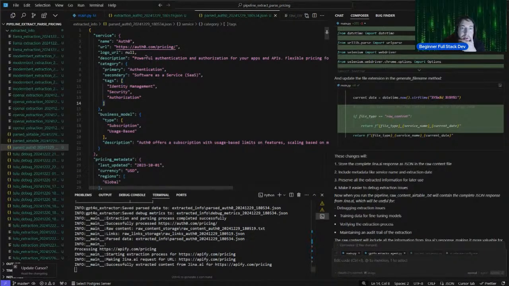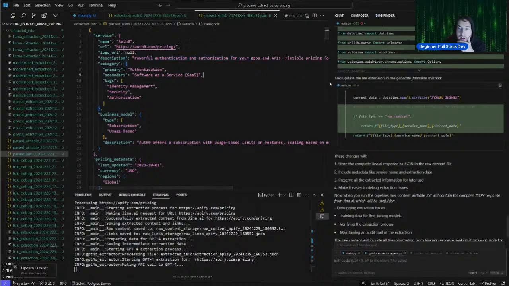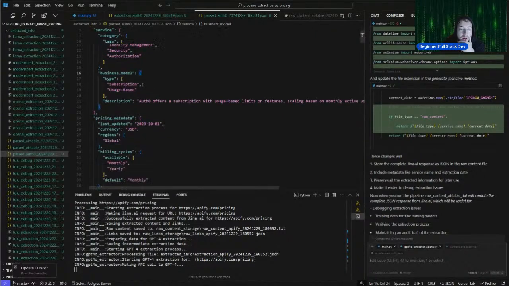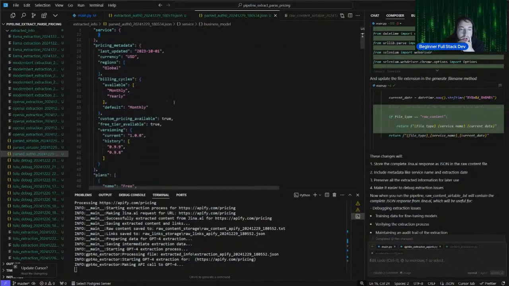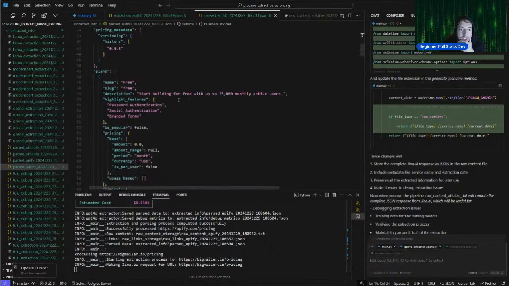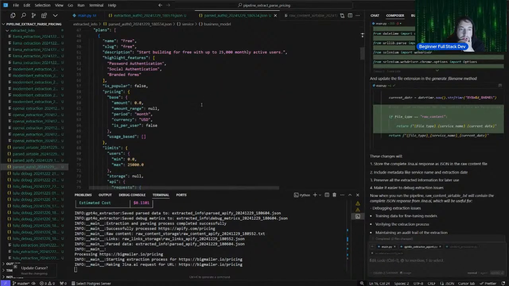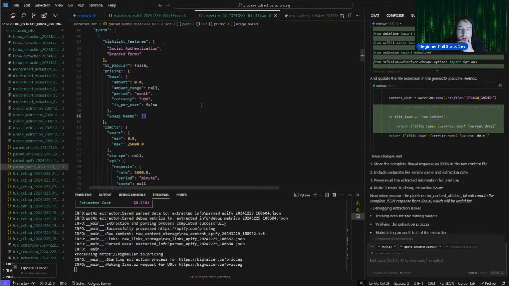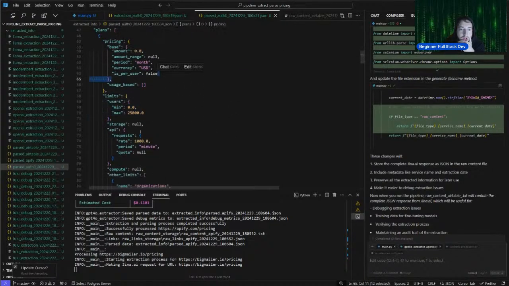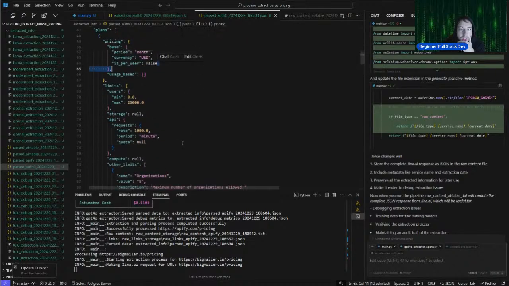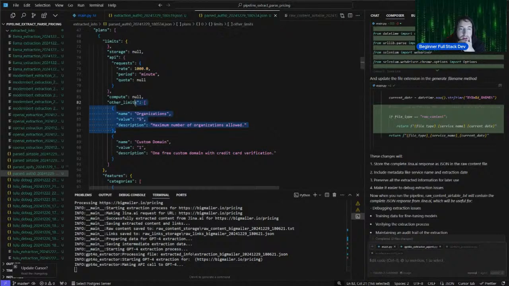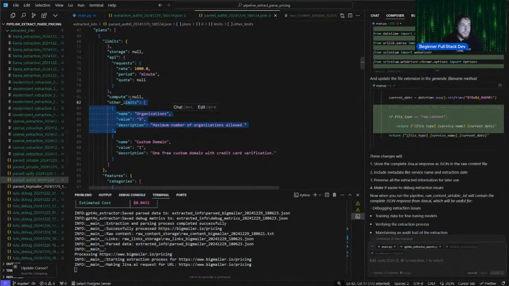All right, Auth0, powerful authentication, cool. ChatGPT did a nice job. Tags: security, authorization, identity management. Yeah. Cool. Free, start building for free with up to... All right, so we got some limits. Is it really? Okay, yeah, 25,000 users. Correct. API, 1,000 minutes. Other limits, cool.